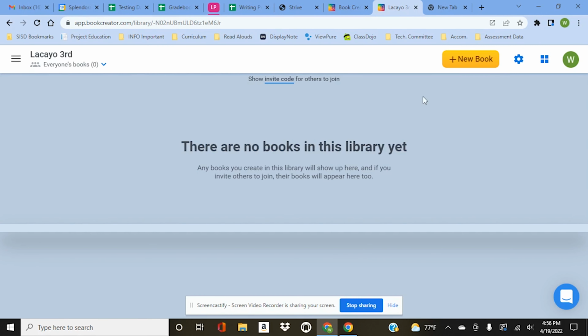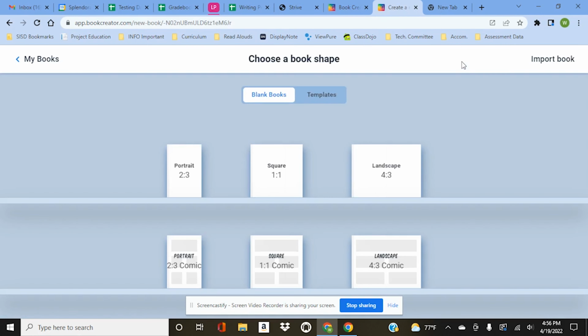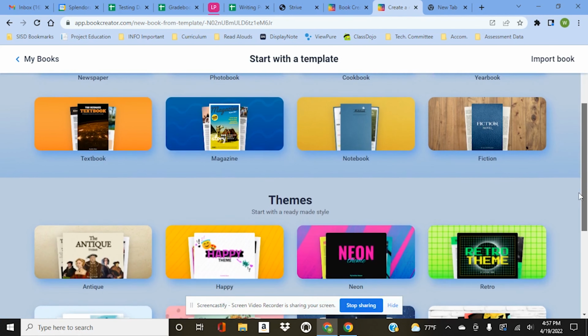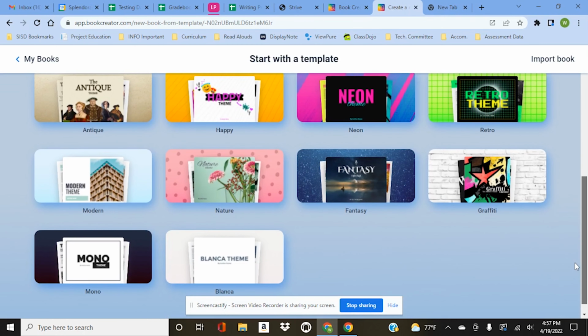In order to create a new book, you'll go up to the new book tab, and there's lots of different book shapes and layouts. So as you can see, there's 3 that are just kind of blank, and then you've got comics. So they've got some boxes in them that look a little different. You also have templates, which is really nice if you don't know really where to start, just to get you started. Anything from photo books to yearbooks to different themes that are ready made.